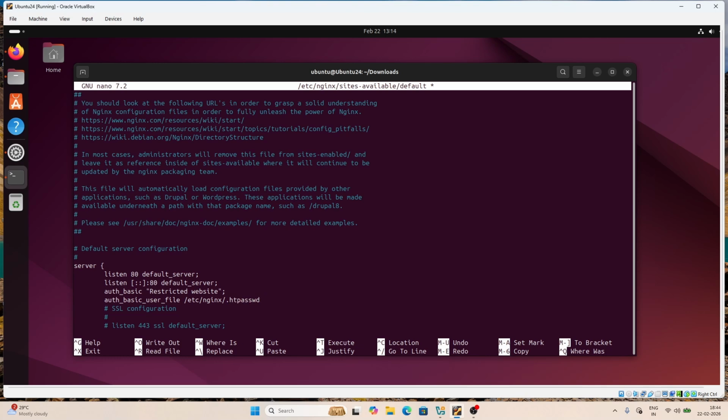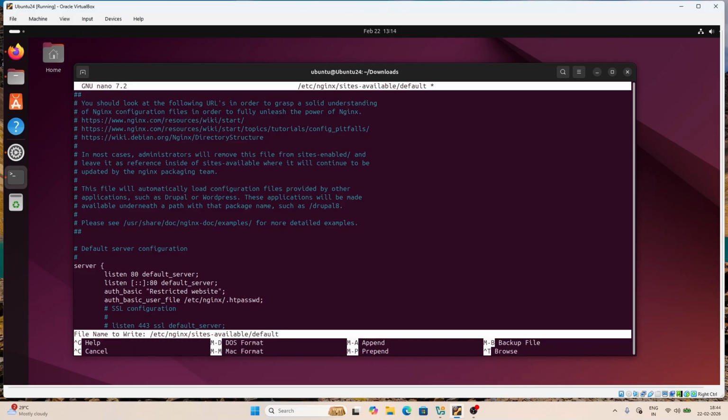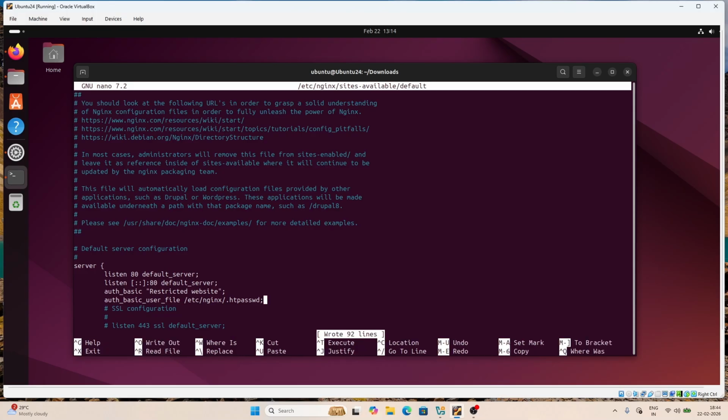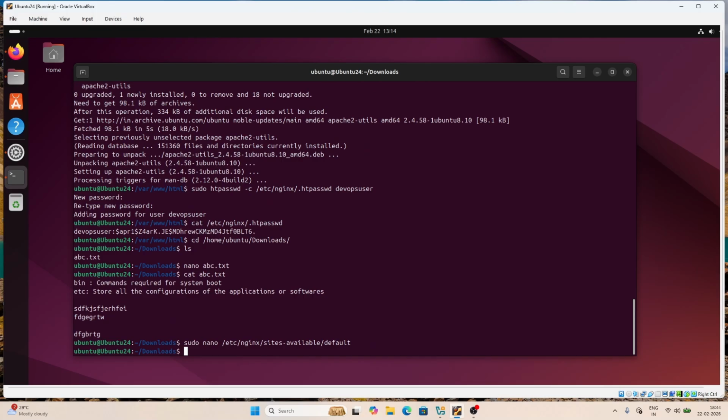So in this directory, in this file htpasswd, I have stored all my username and password. So I'll do Control O. Now it is showing that the file name to write is this one. I'll press enter and then press Control X to exit. Great. So now we told our web server that it should pick username and password from this file.